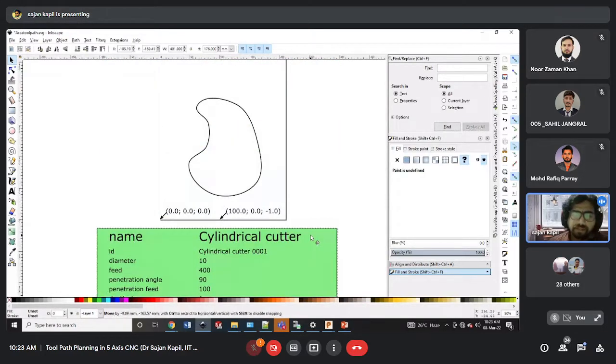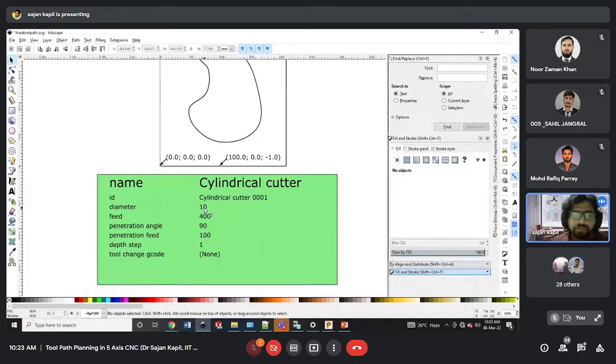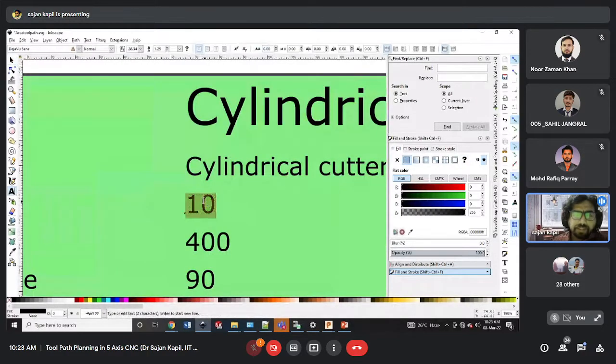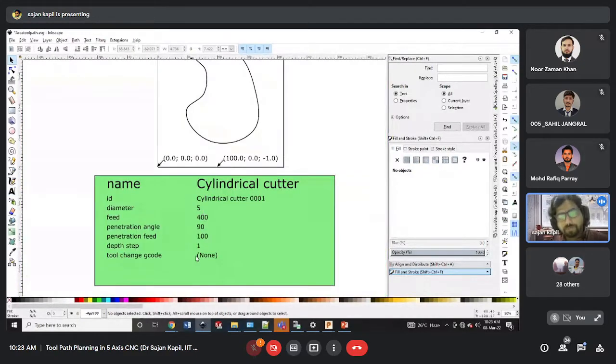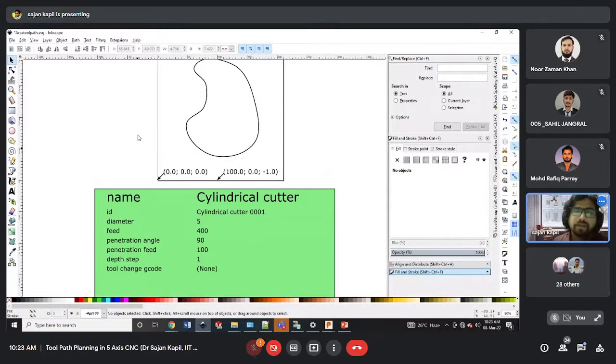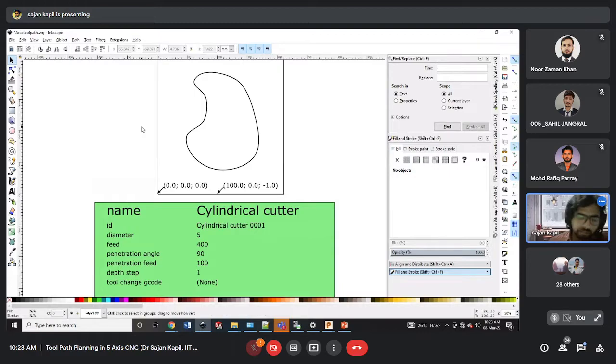Then again, in this cylindrical tool, I am going to change the diameter if required. So let us this time again use 5, and the rest of the options I am not going to change. As you have seen, feed rate and penetration angle can be changed. So done. Now it is time to generate the toolpath inside the area.